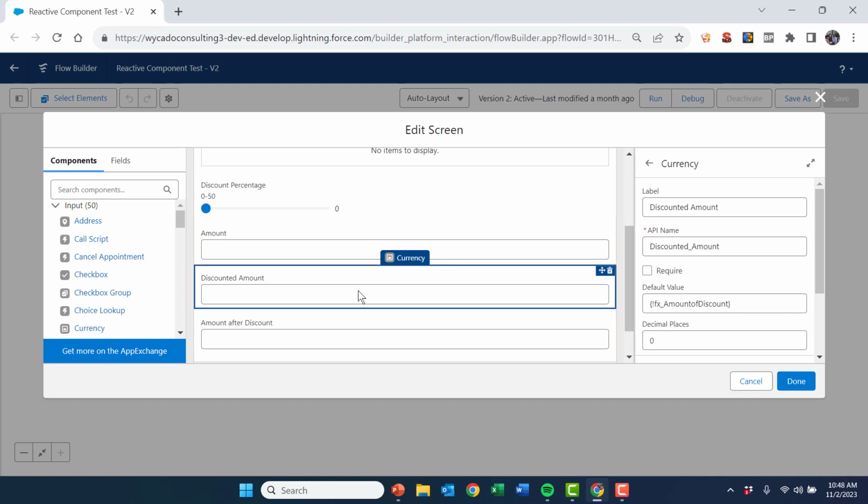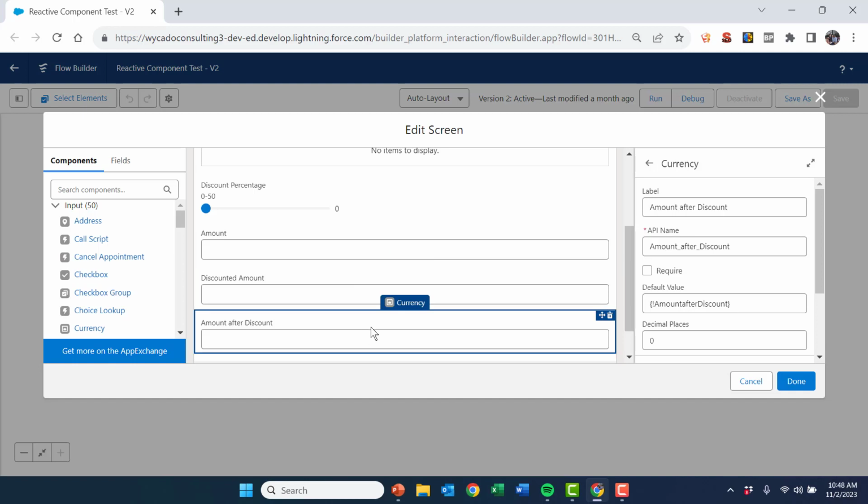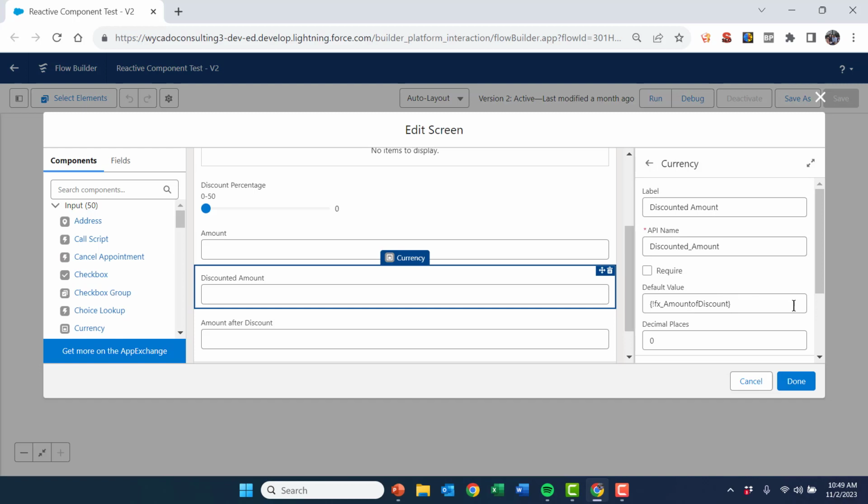Here's the discounted amount that is going to depend on where they put the slider. And here's the amount after discount calculated. Now the thing about these reactive components is the default value. Notice the default value for amount after discount, and notice the default value for discounted amount. It's a formula that was created in here. That's the key here: you're using the default value of these components.